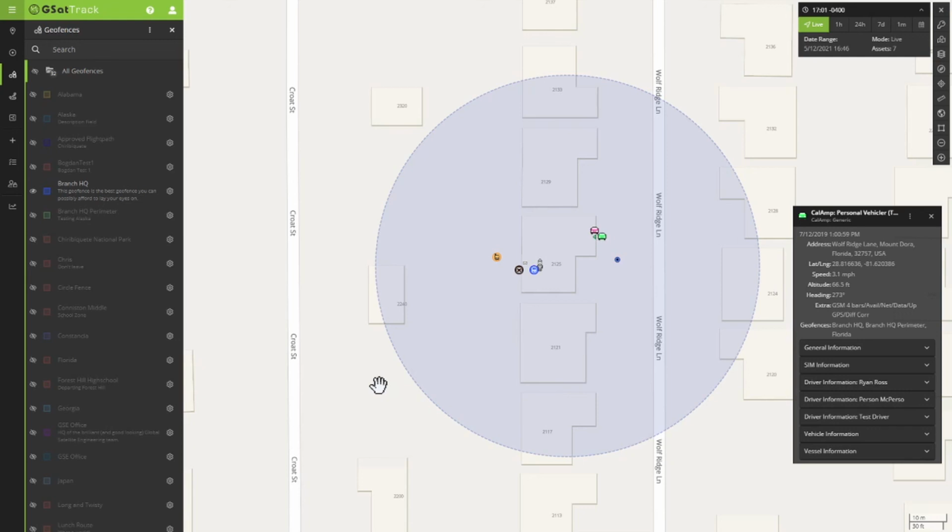But in either case, it's best to talk through and understand your solution, build it accordingly, and understand that the behaviors that are being presented to you are defined by the devices that you're monitoring with GSatTrack. I hope this is informative and that it wasn't too technical, and it allows you to understand what your devices are doing and how they're reporting their information.